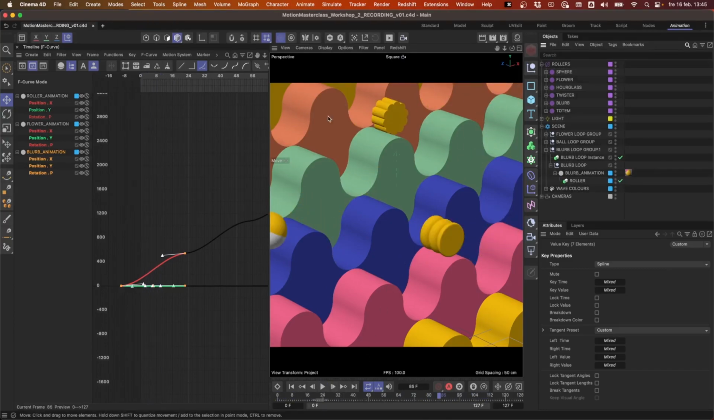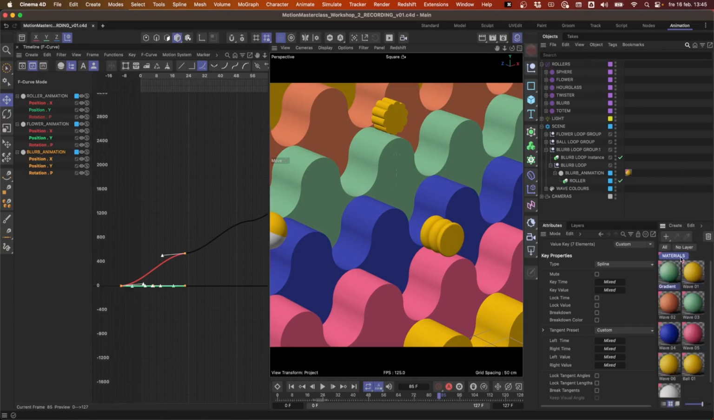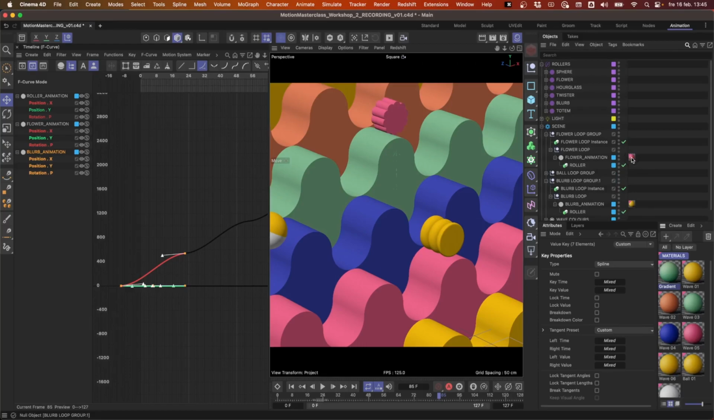So as you can tell, I have a bunch of colors here that we can use from these wavy shapes. So if we just open the material manager here and we make sure that the materials layer is selected, we can just pick whatever colors that we have here in the scene to begin with. If you want to create your own materials, then feel free to do that. But I'll stick with the ones that we have for now. So if I just expand this flower loop group here, I'll take a pink. I think will look really nice. So I'll just drag and drop that onto the material tag here.